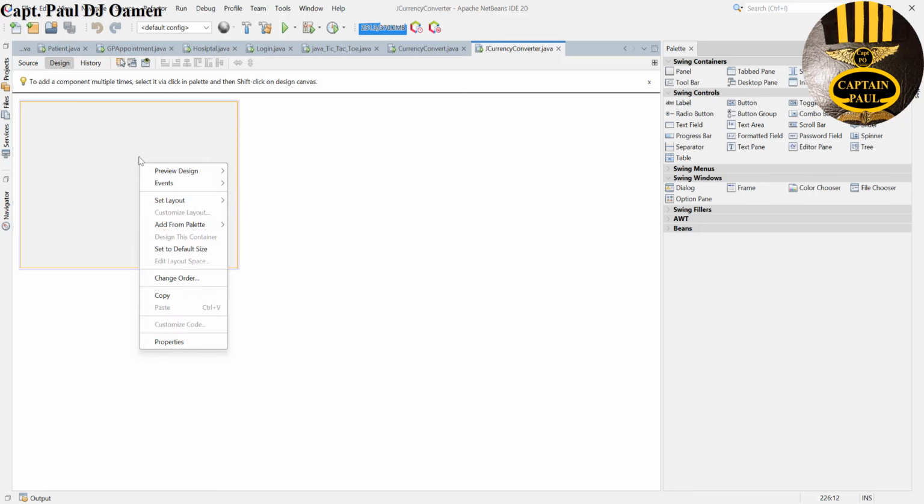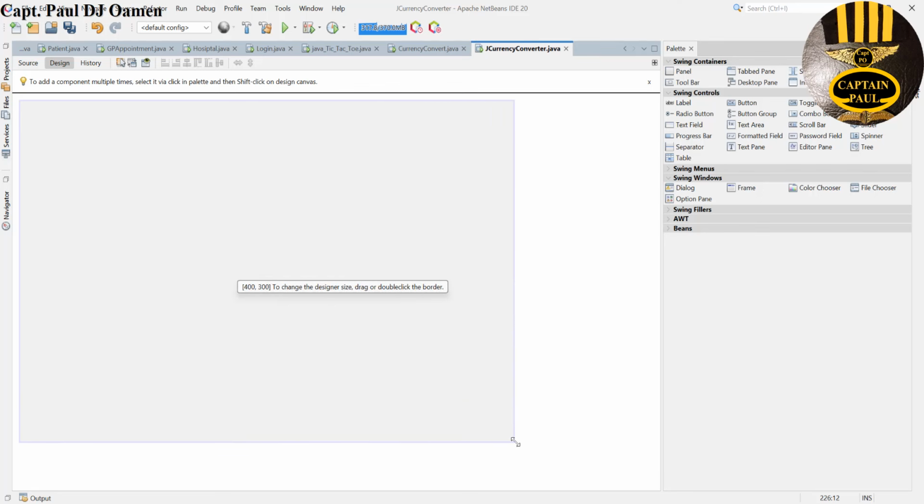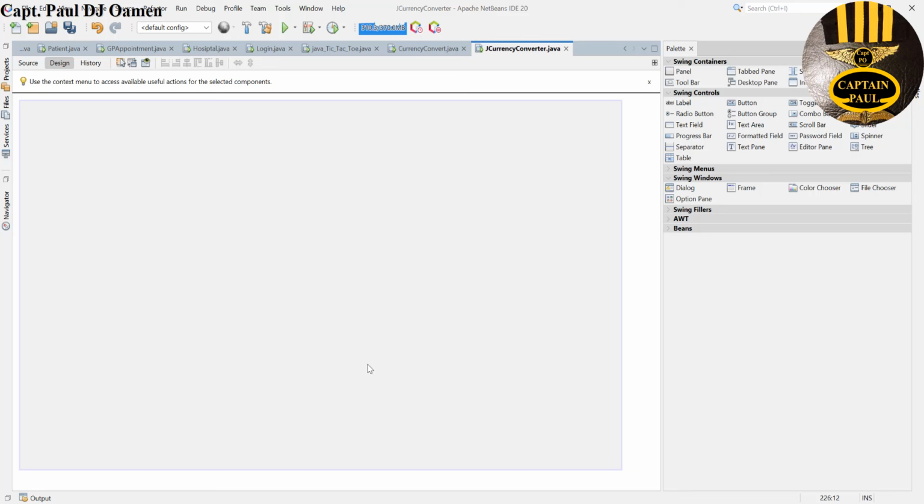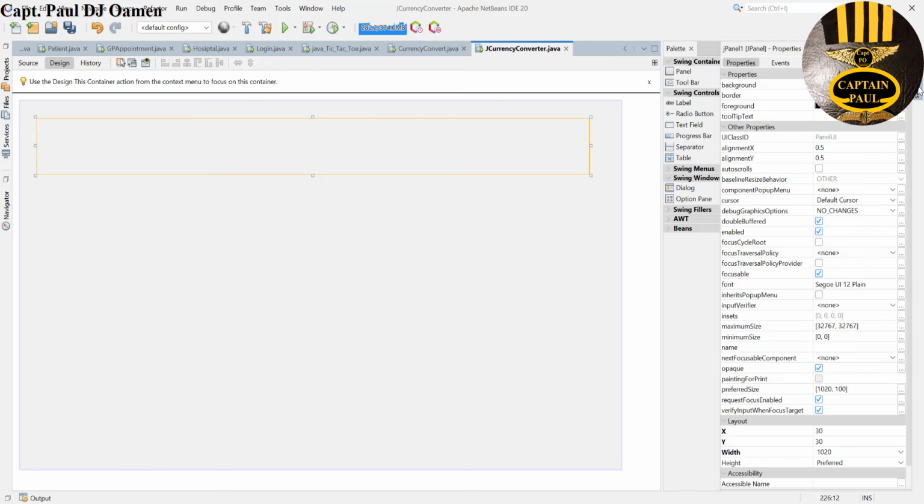So right click on this interface and let's select set layout. Select absolute layout. There. So just drag your form that much. I think that will do. Yeah, that will do. Now the first thing that I want is I'm going to go straight to the palette here and just select panel and drop the panel right there. Stretch it, and let's go to the properties for this panel. Click on the properties, and I will then go straight to the border of this very panel.